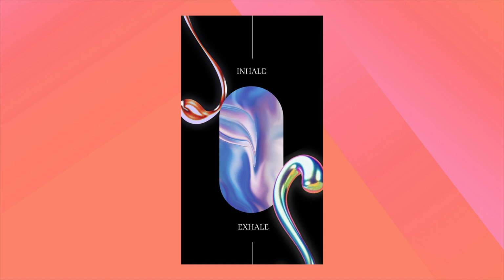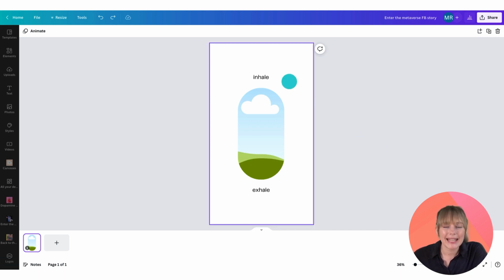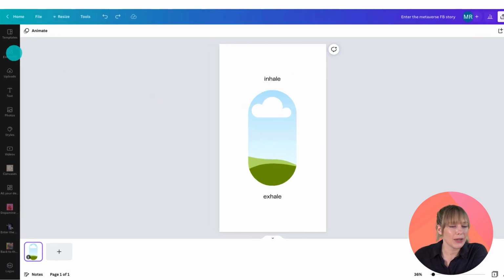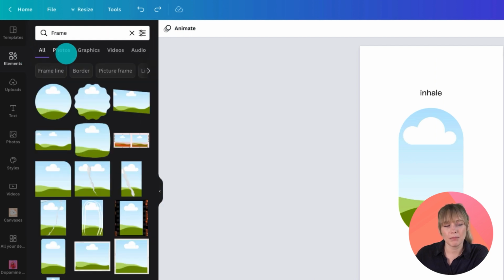So let's get started. Okay, so I've set up my document for the Facebook story and I've added in the words inhale and exhale because being a mindfulness post, I think this is a really nice message to come across. I've also added in a frame already. If you'd like to find a frame, you can go to the Elements tab and hit Frame. There are some great ones, definitely more that will work for this trend as well, so get creative with it.